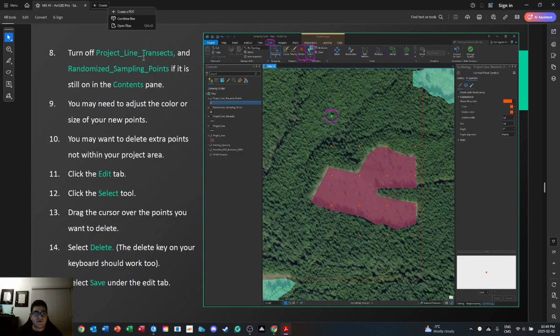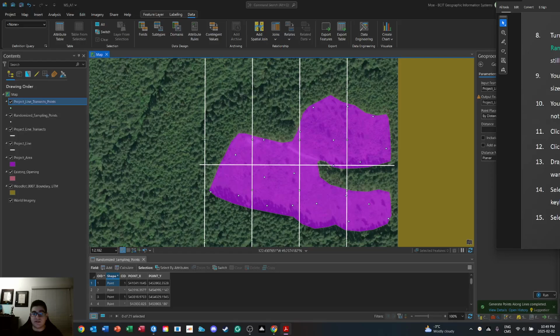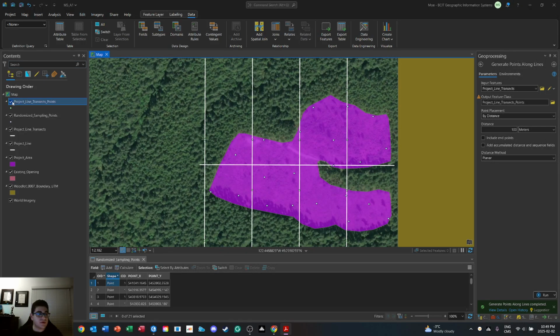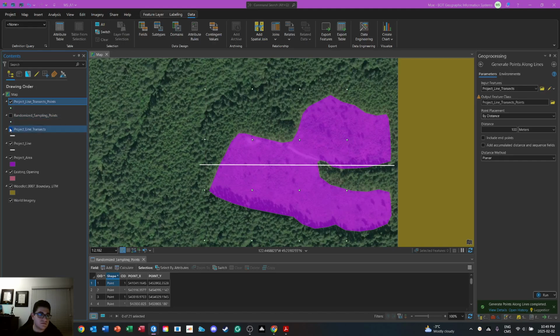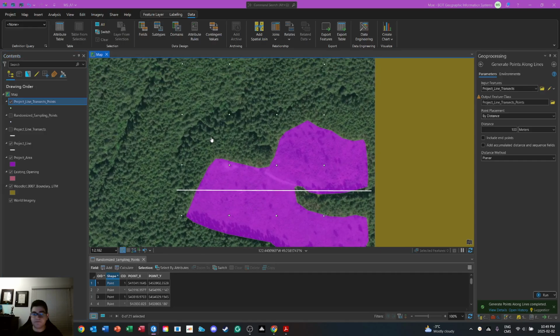So our next step, turn off the project line transects and randomize points. Try to adjust the colors. Okay, project line transect and randomize points. There you go.